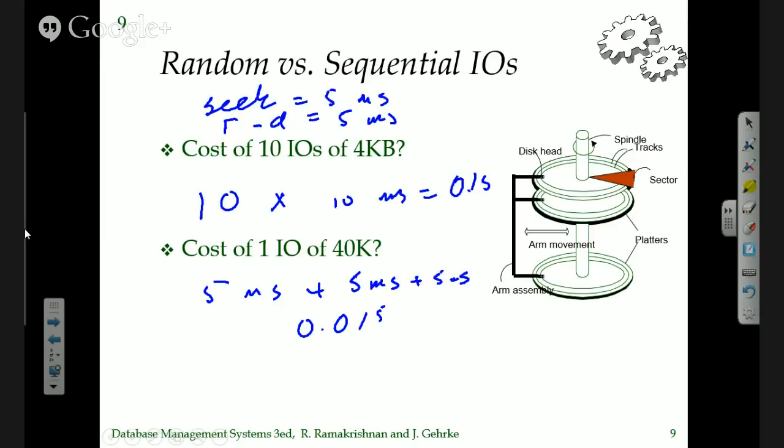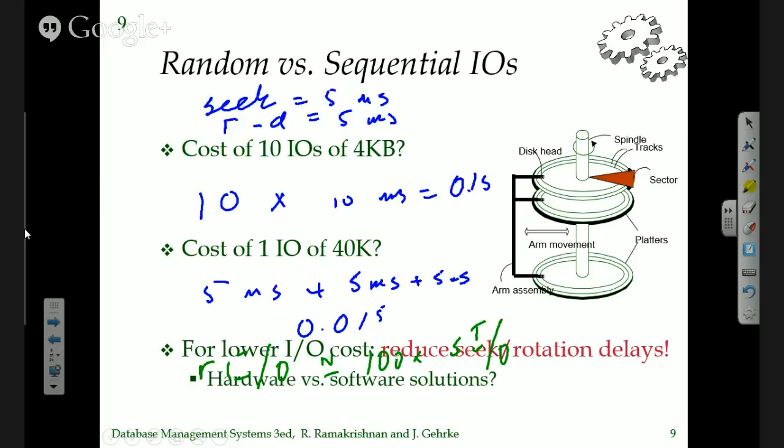In practice, random I/O is roughly 100x sequential I/O. So when you do the calculations, they come out to roughly 10 times, but in practice, you find that it's really 100 times more efficient to do sequential I/Os than random I/Os. So that was really the motivation for why I/O really matters. And then we started talking a little bit about how do you reduce the I/O cost.